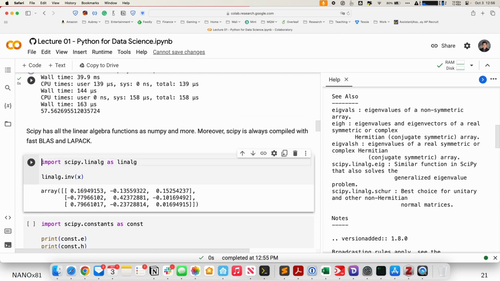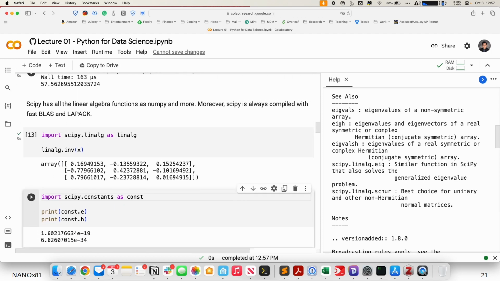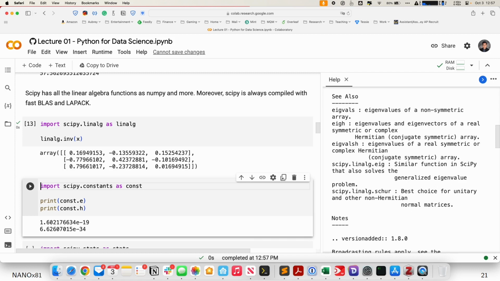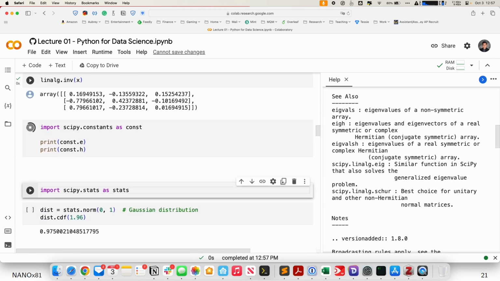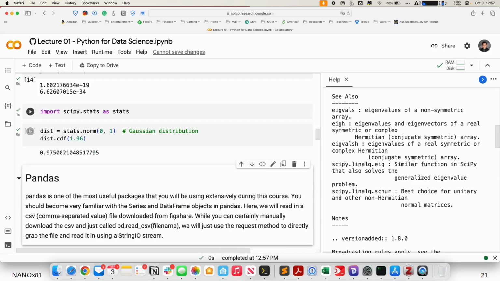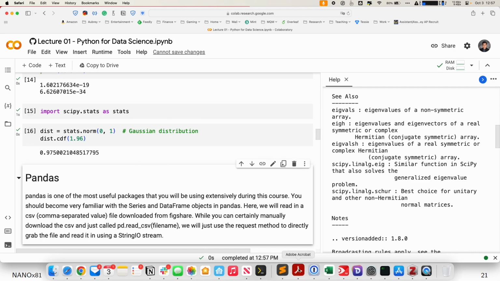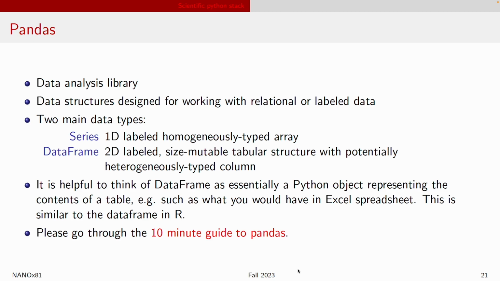Now, I also showed you SciPy also has a linear algebra package. You can also use it to do inverses and that sort of thing. There's the constants package where you can get things like your elementary charge and your Planck constant. And then I also already talked about the stats package, which gives you things like constructing a Gaussian distribution and calculating things like the cumulative distribution function. Okay? All right. So that's all that I want to cover for NumPy and SciPy.